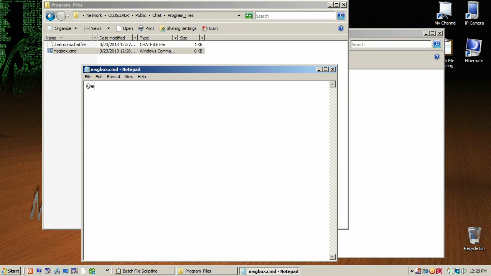So at echo off, color, you can choose whatever you want. Again, I'm just going to go 0v. Title message box. And now we have to do find str /v. So this will find text in a file, and /v will tell it to find everything that does not match what we put in quotes here. So we want to create a very random string of numbers and letters that will never come up in our chat program.